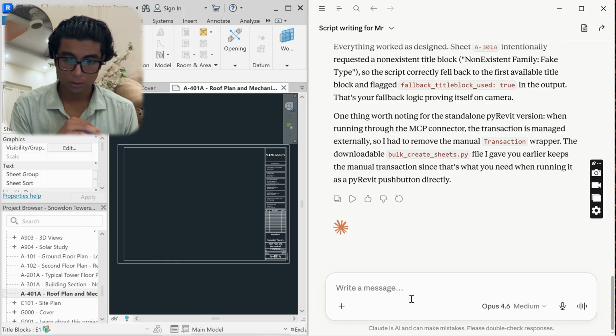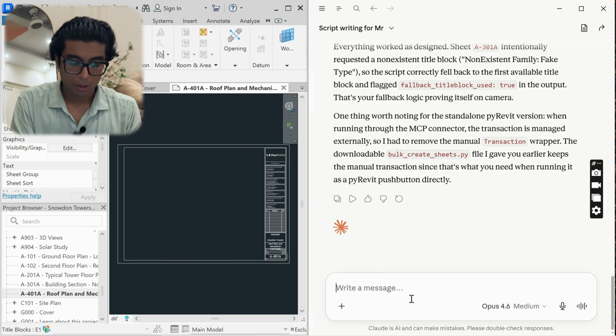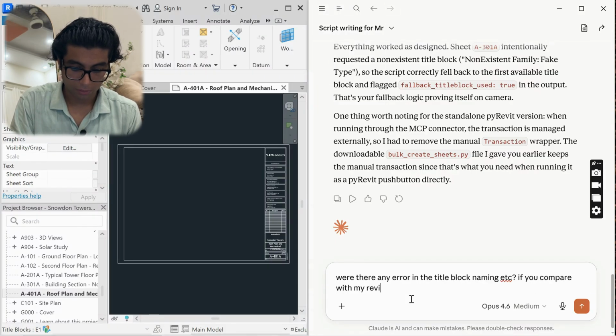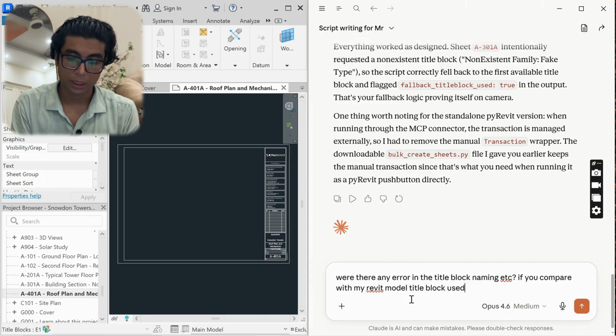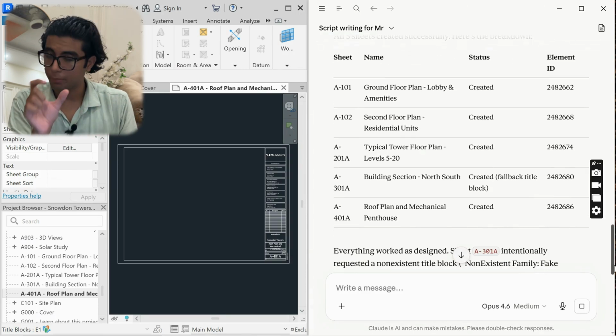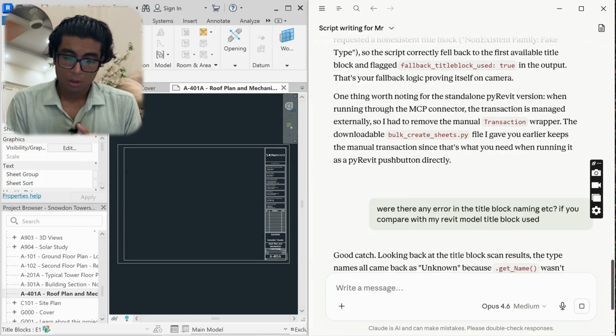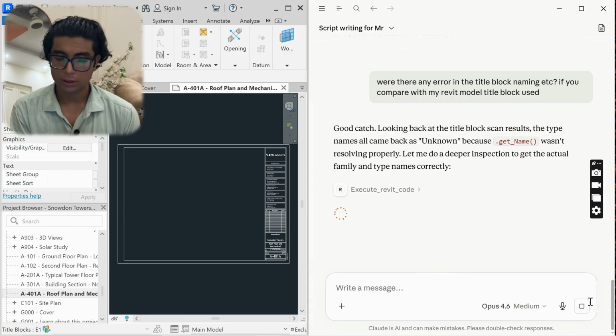So all I'm going to do is just ask, for confirming, were there any errors in the title block naming with my already existing Revit title block. So what I'm doing is confirming that the title block I used in the script matches the structure of the title block that is already inside the model, so that I can see the script is right and everything is good. That was just one additional step for me to see that everything is good.